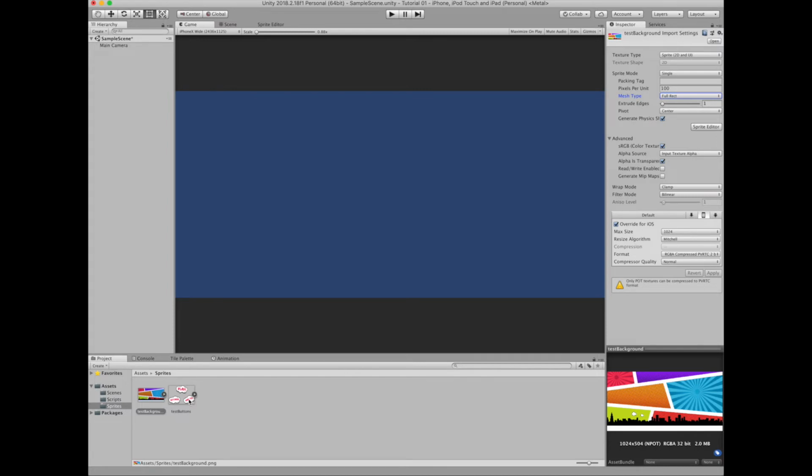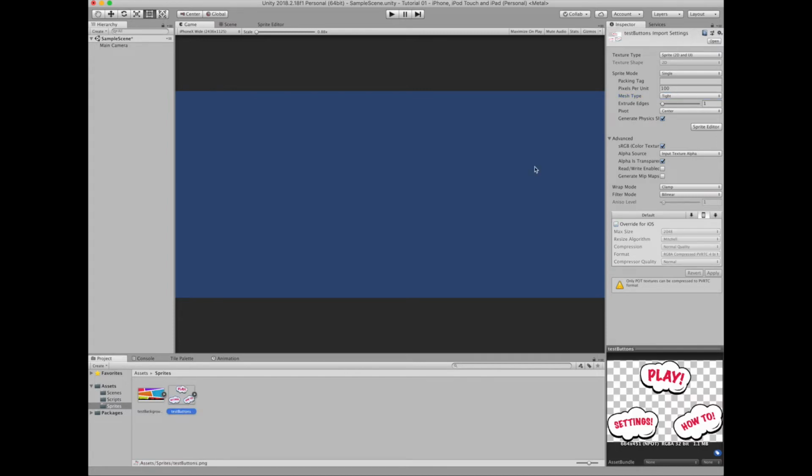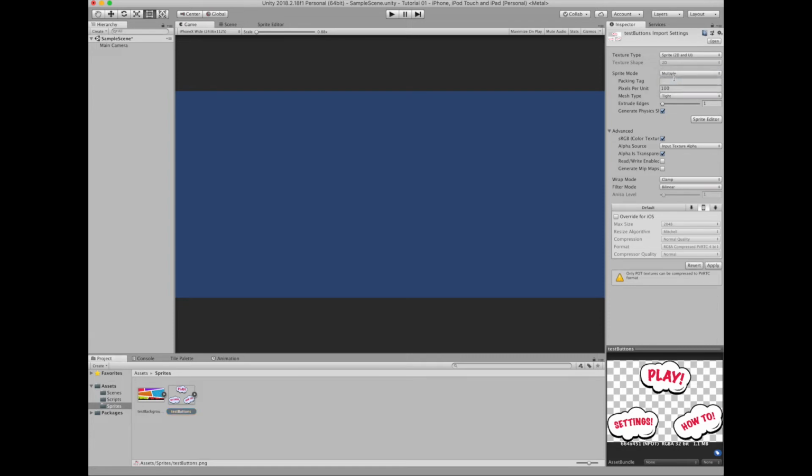Alright, so now for our buttons. We're going to want to put multiple since we have three different sprites. And mesh type, we want full rect. Override for iOS. Max size, I'm gonna do the same, 1024, RGBA 2 bits, and hit apply.